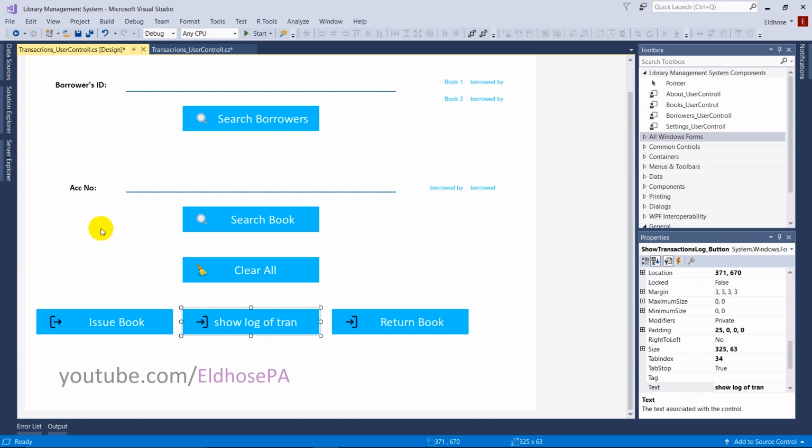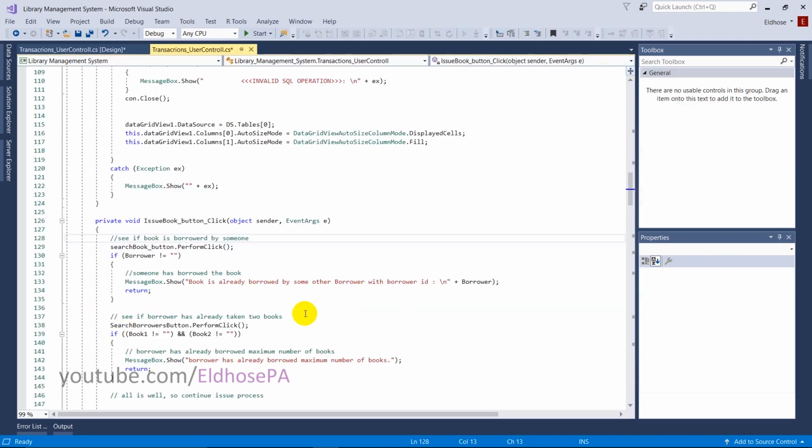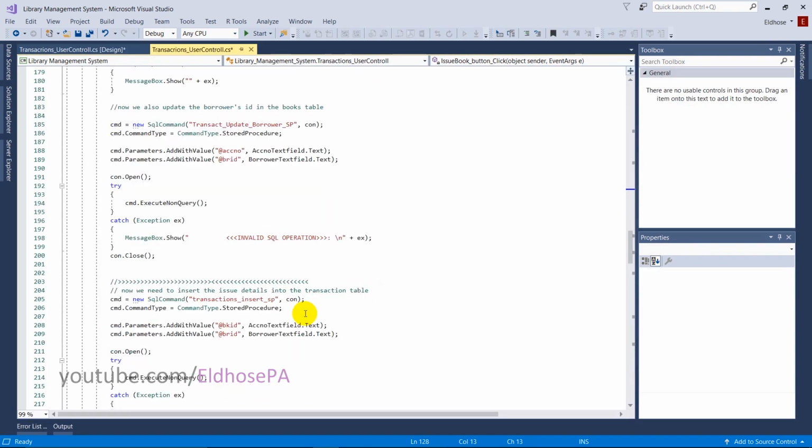Now let me go directly into the trigger part of it. In my previous video, my 14th video, I explained how I've written code to issue a book and return a book. I have made a small modification on that code. Up to this point I had explained it in my previous video.